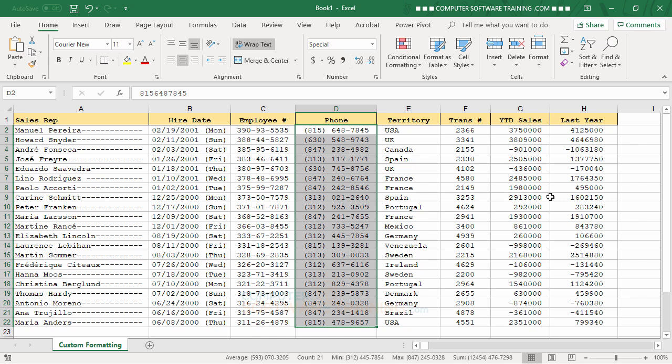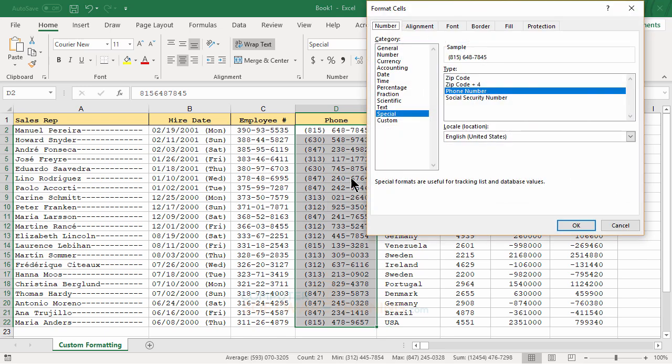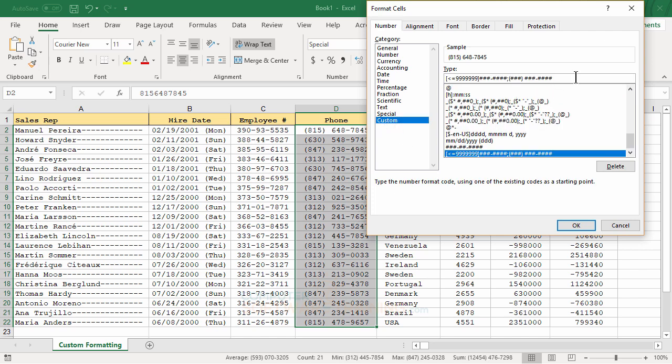Now, if you'd rather it just give the area code, a period, the first 3 digits, a period, and then the rest of the number, you can go back in there again as it's selected, go to custom, wipe out that whole thing, and instead put, in this case, pound, period, pound, period, and then pound.